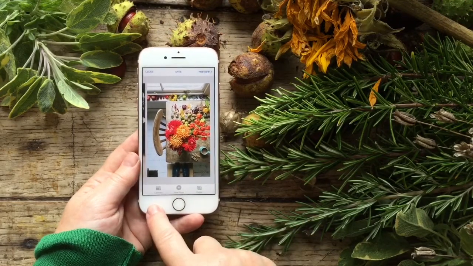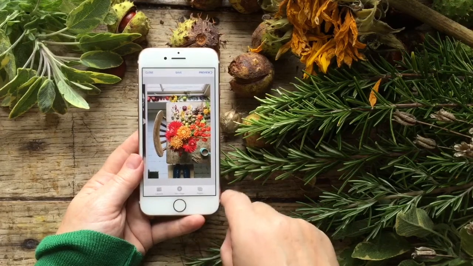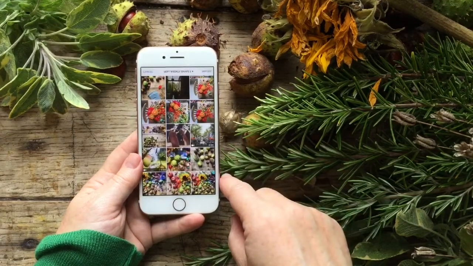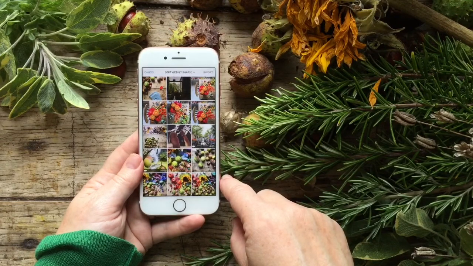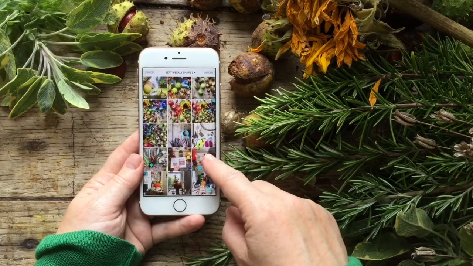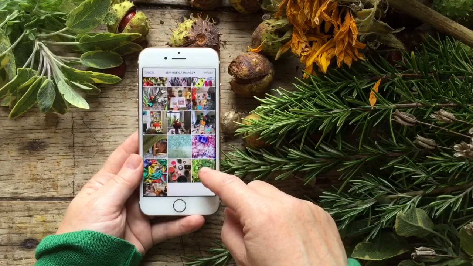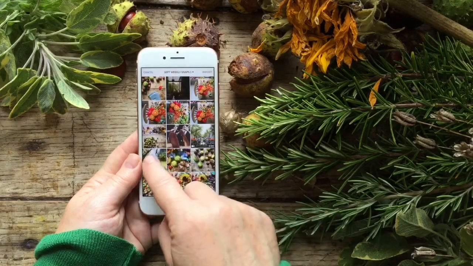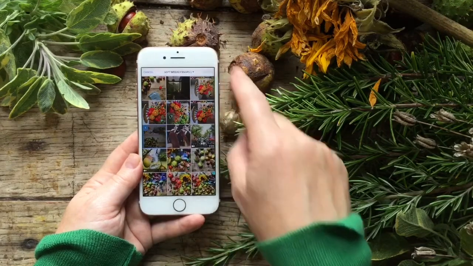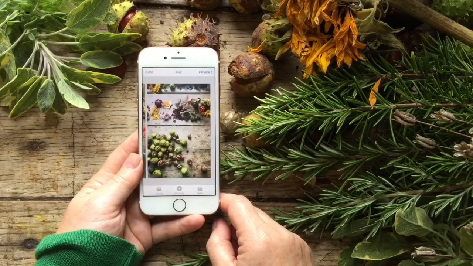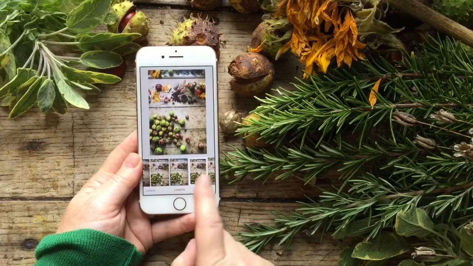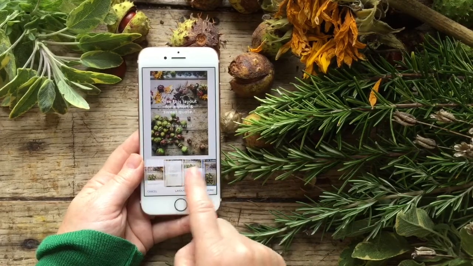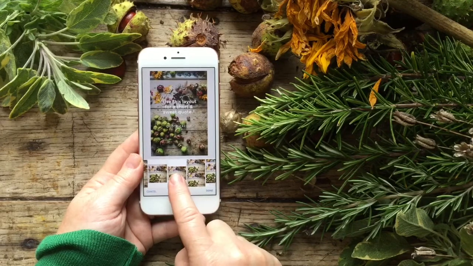What I tend to do as well is I will add an end page. So I'll go back to my album and choose an image I haven't used in the story. Maybe I used this as an end page. And I change the layout for this. I go right to the end, and there are all sorts of different layouts you can use.